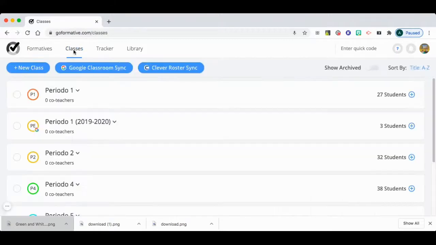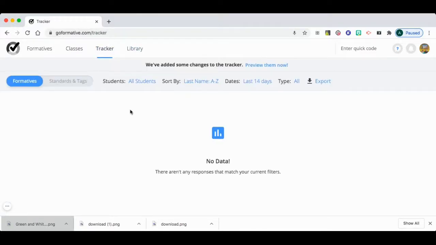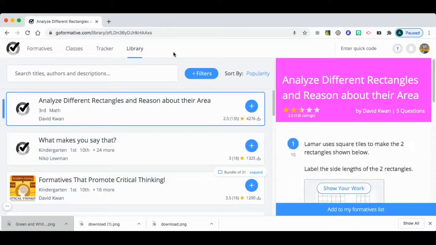You also have your classes section, where all your classes will be located and the number of students that you have in your class. The tracker is where you'll be able to look at your students, see the work that they've done, grade their work, and give them feedback, but it also gives you data on how long they've been on the assignments and the last time they've accessed their account. And the library, as mentioned earlier in the video, is where you can access pre-made content from teachers in all kinds of content areas.